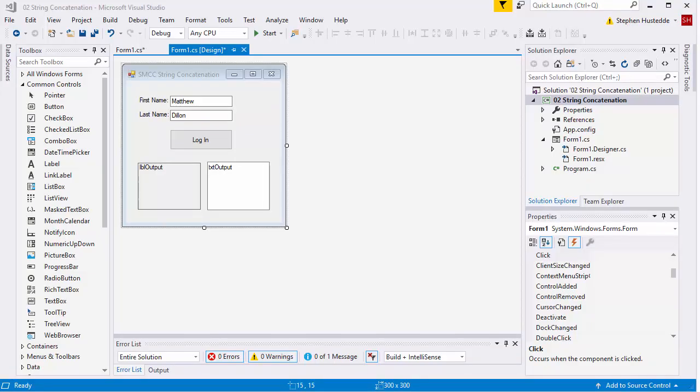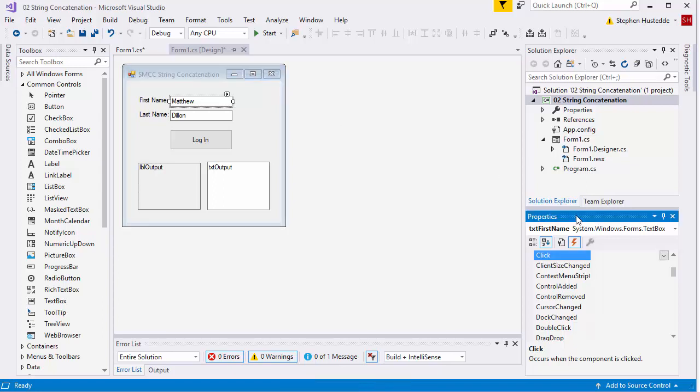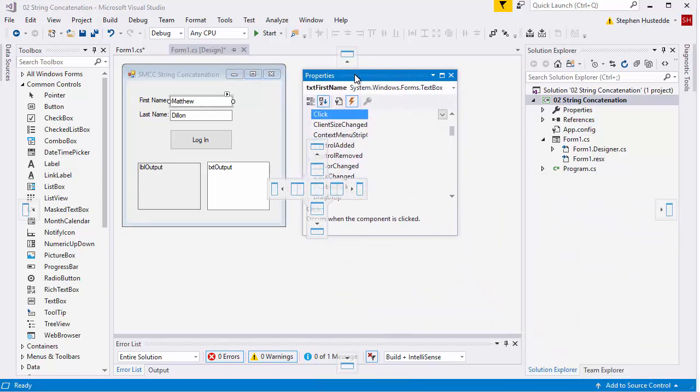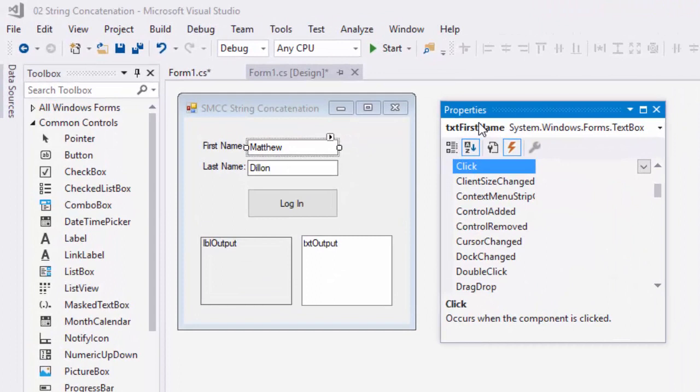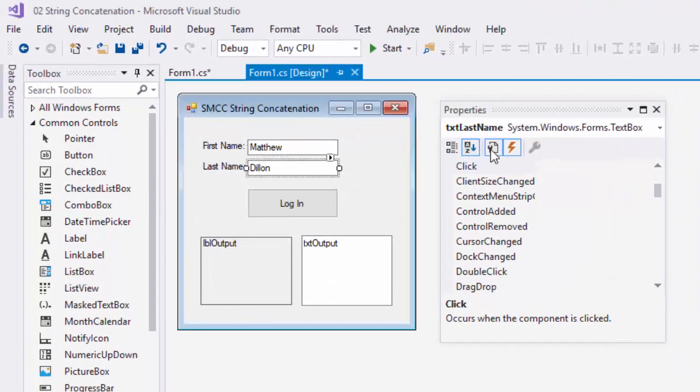Concatenation is a fancy word for adding strings together in the world of programming. I've created here an application called string concatenation, and I have two text boxes, one named txt first name. I'm going to pull my properties window over so you can see this a little bit better. So txt first name, another one called txt last name.